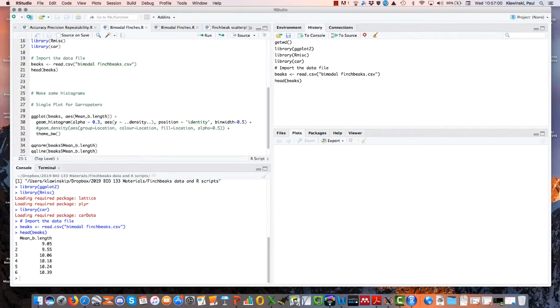And histograms are pretty easy to make. This is a ggplot block here, where I'm basically saying, I want you to make a plot. The data I want you to use is beaks. The thing that I want you to plot is mean beak length. I want you to make a histogram that has a certain density to the bars. It's going to use Y is density, telling you what the frequency is. Position is identity. I actually don't know what that means. And then I'm telling it how wide I want it to make the bins. And I want it to be a black and white plot.